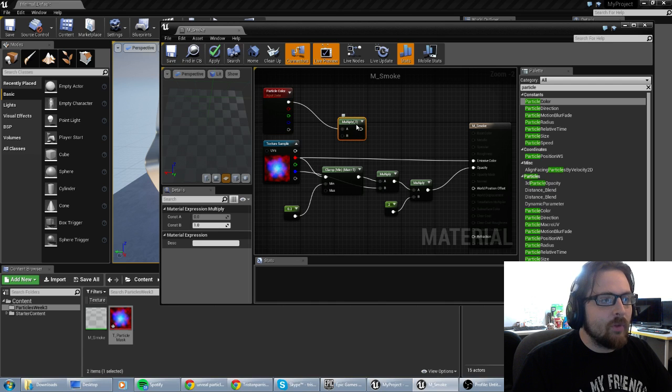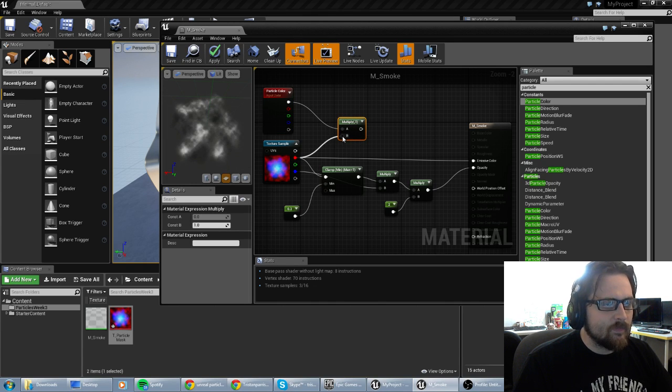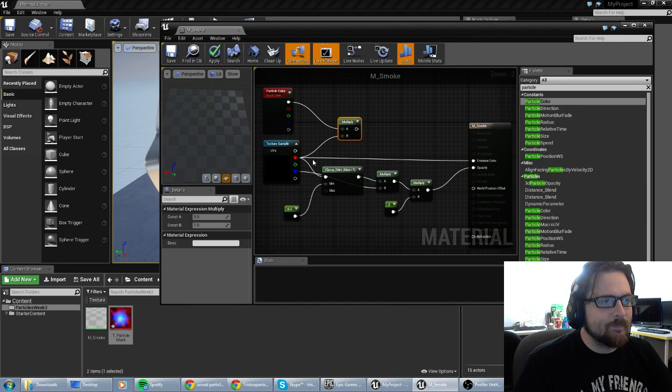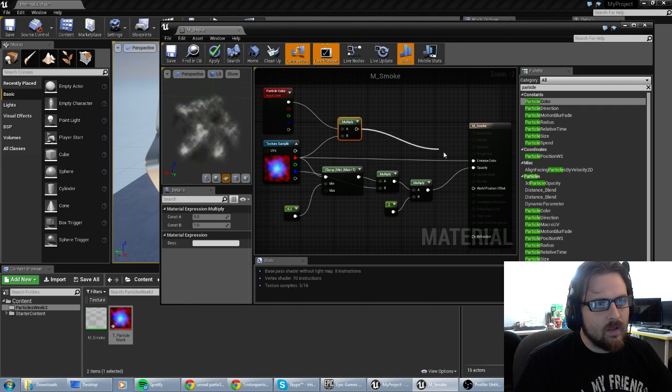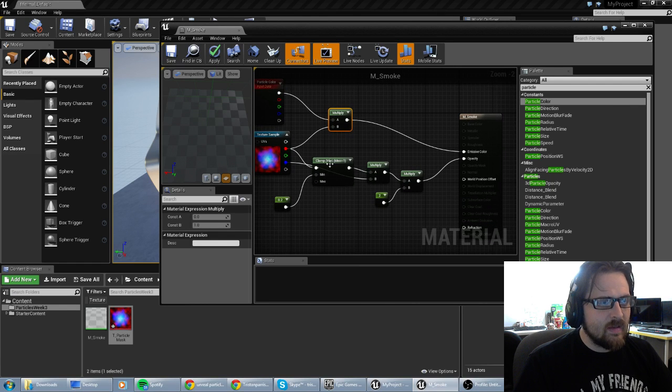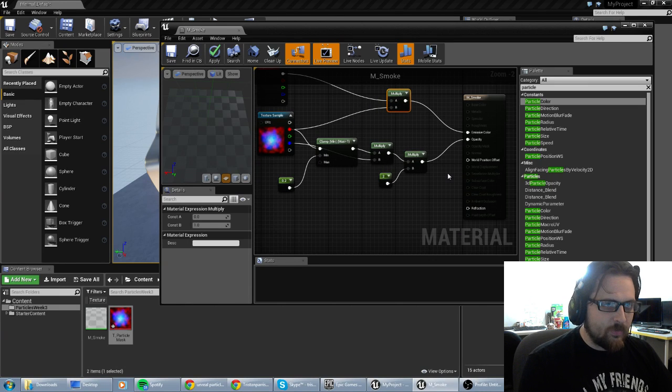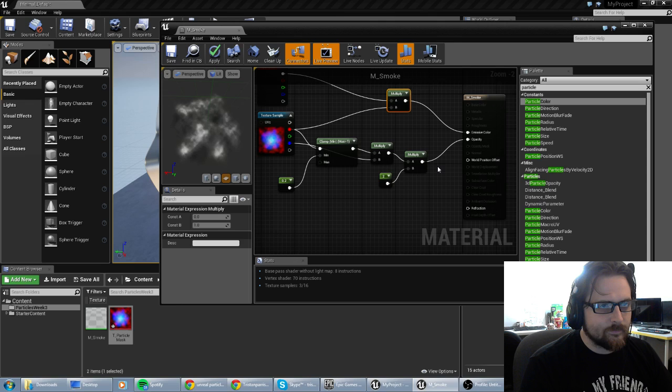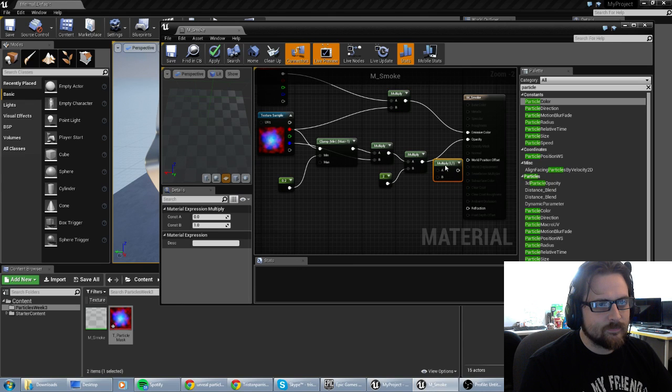So I'm going to use a multiply, and I'm going to multiply my particle color and my regular masking here. So I get that cloud combined with the particle color. And I'm going to run that into the emissive color. And I need one more multiply here. So M and click. Then I'm going to connect to the opacity.